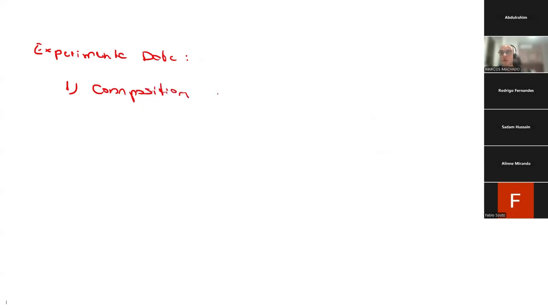We need to know which components are in your mixture and which amount. It's the makeup of the mixture, okay? The mixture makeup. You need to input this in your model. The second piece of information that we inputted yesterday was the saturation pressure.